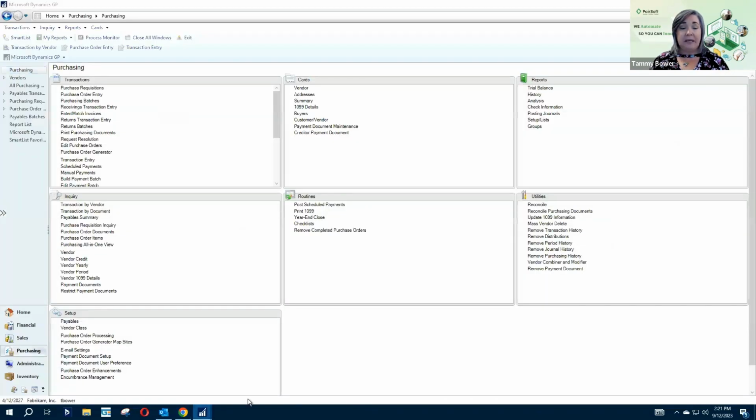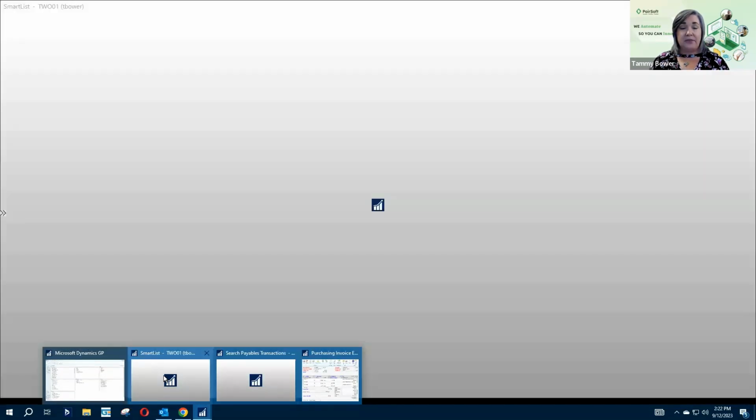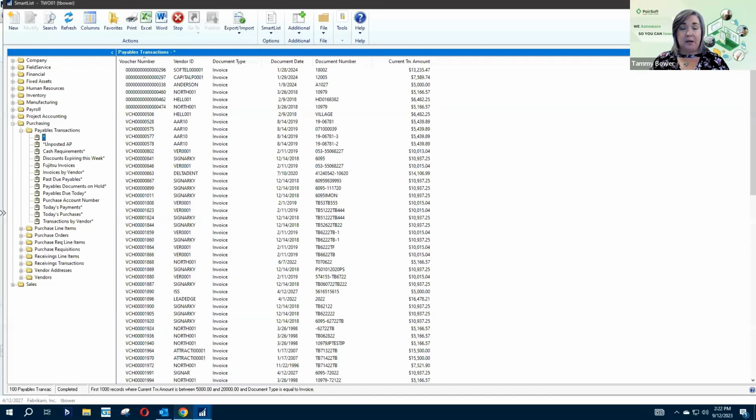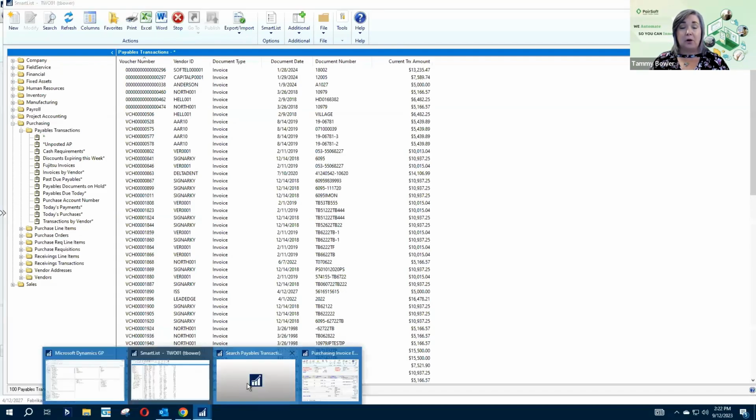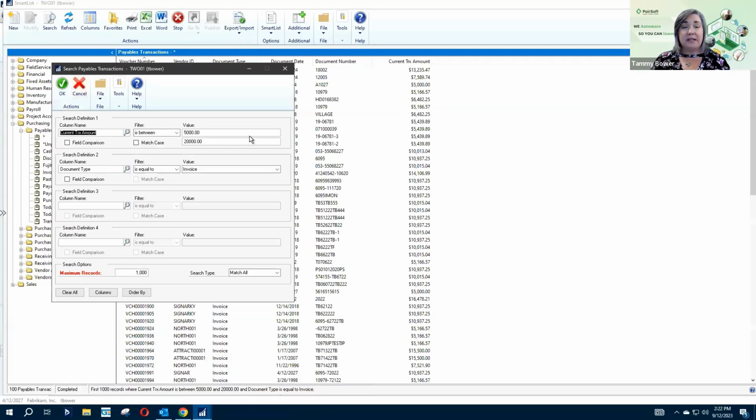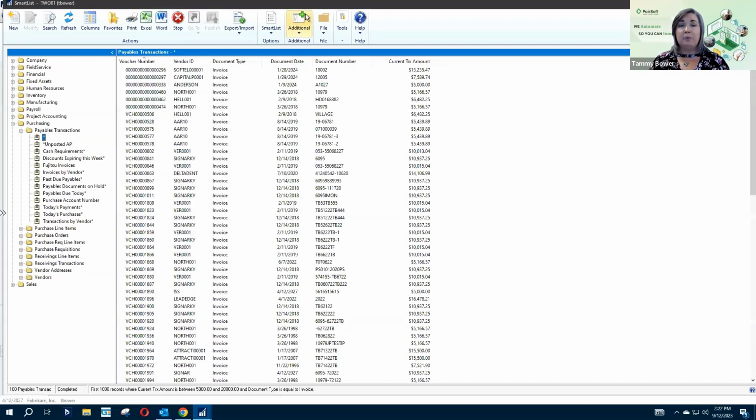And in GP, we are connected with the smart list. So I'm going to open up. I actually created a smart list already. So this is my smart list in GP. I said, give me all of my invoices between a certain dollar amount for a certain transaction type of invoice. With GP, we are under additional. So again, there's 100 invoice transactions that meet that criteria.